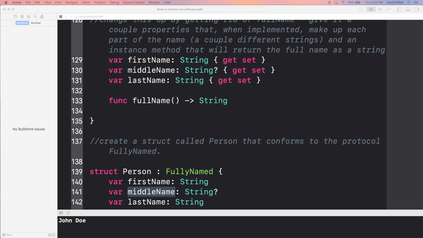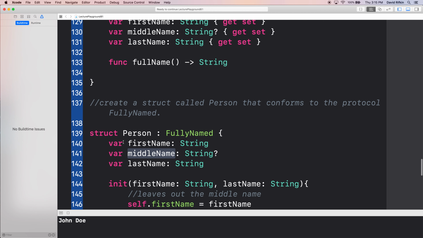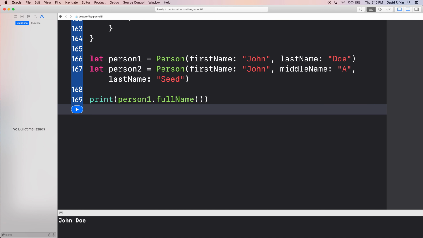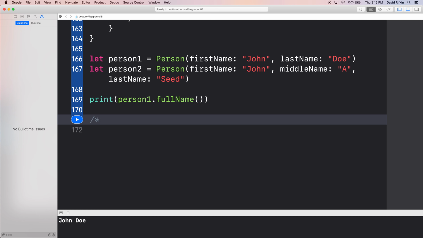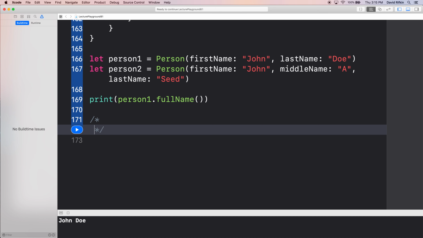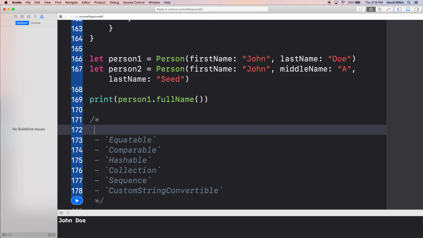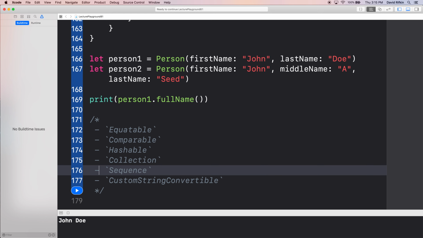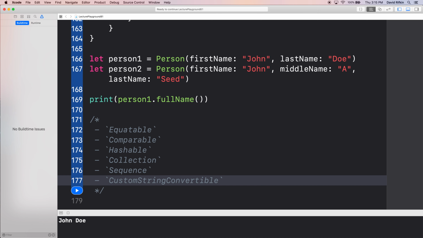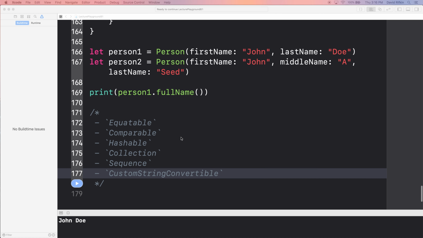Phoenix uses some other protocols that are big things to do, like equatable for fairness. Let's look at them. There's a bunch of protocols built into a lot of things you already use. Here's your list. We've got equatable, comparable, hashable, collection, sequence, custom string convertible. These are all super important.